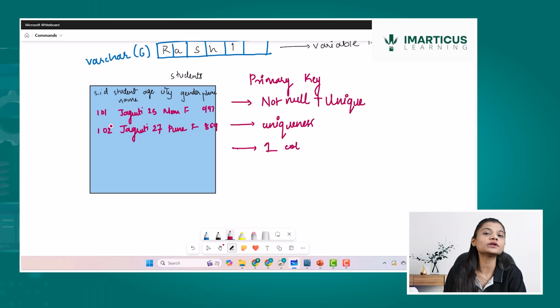Now I cannot keep student name. Why? Because I know student names can be kept mandatory, but they cannot be unique. As you can see in my table, Jagrati and Jagrati, there are two students with the same name, and that's ideally possible. None of us has a distinct name from another one. There would be n number of people with the same name. So not null as a constraint could be satisfied with student name but unique could not. So that column acting as a primary key is ruled out. Student ID is still in the list.